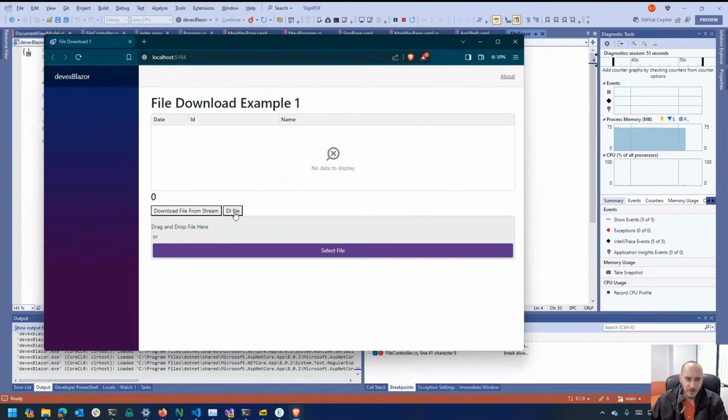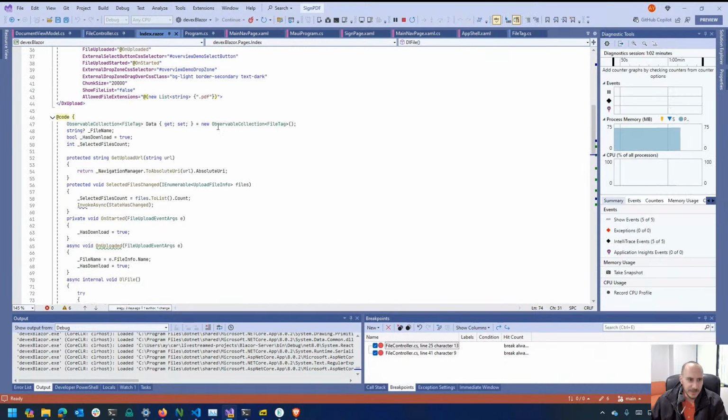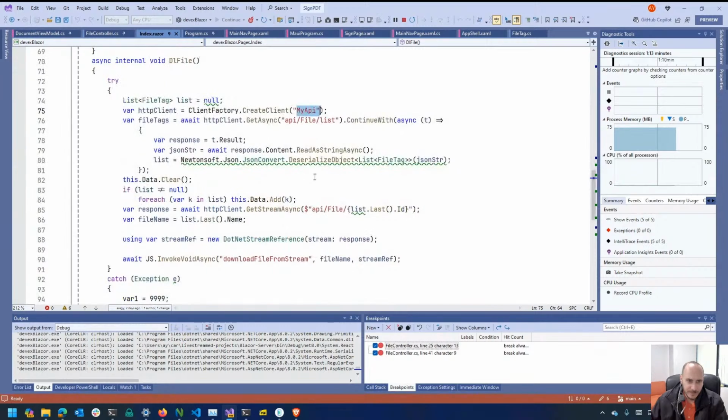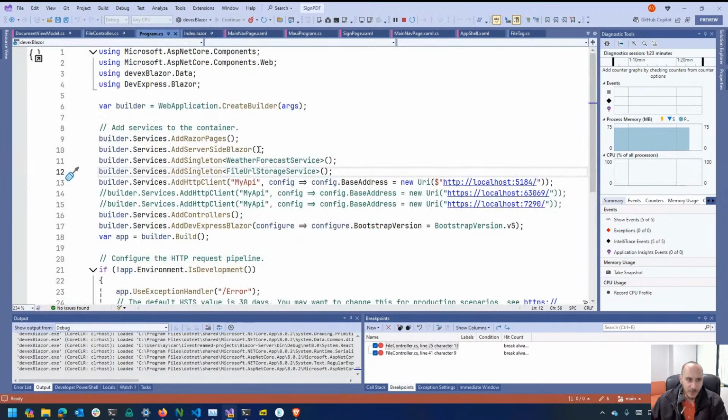Anyway, there was one button, if you remember, called DL. DL is this one here. And if I go to my index razor, you'll see what the boilerplate is behind that. The idea is that when I click this DL file button, I'm calling out to this HTTP client that I registered under this pseudonym. So it's called my API. And if I pin this, well, it's already pinned, let's pin it and go into the Program.cs.